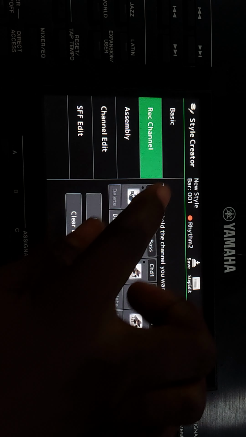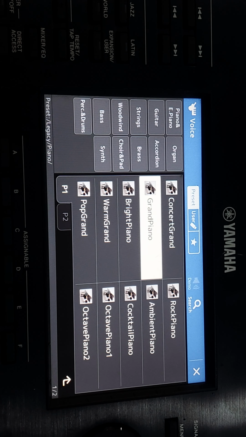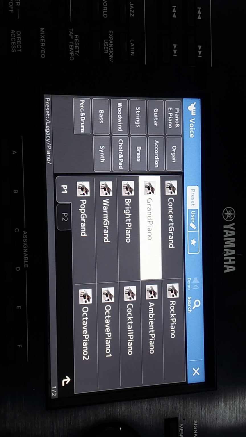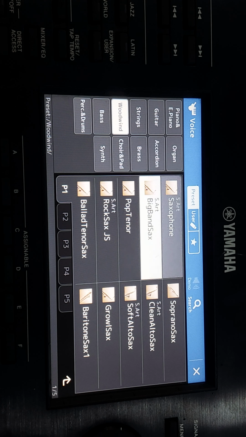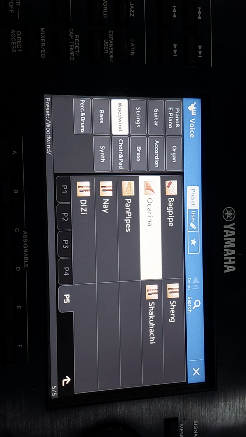Sounds very nice. So now let's just add something to it and make it a music, right? Let's add something to it and make it a good music. I'm using Ocarina now.